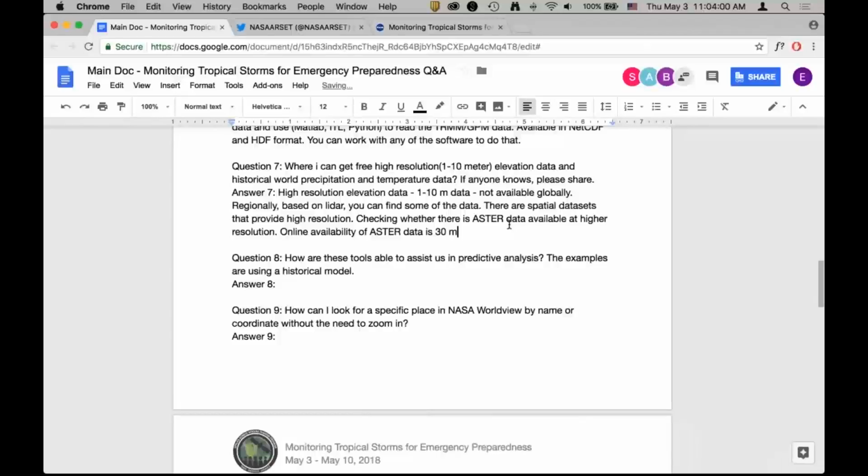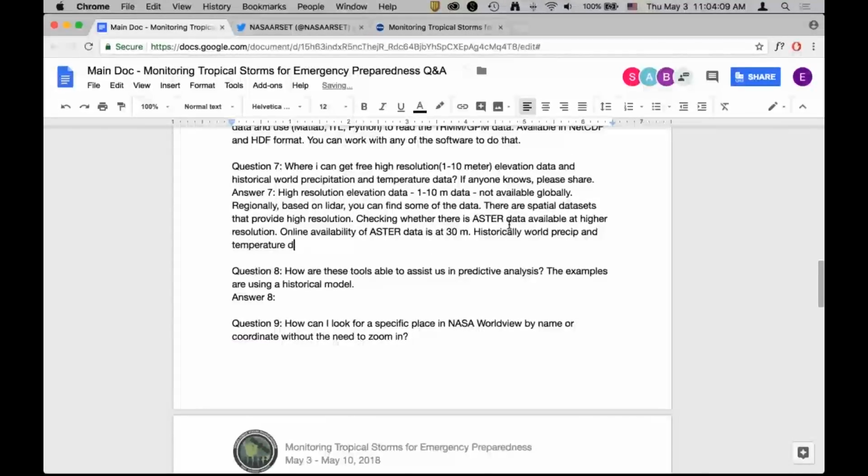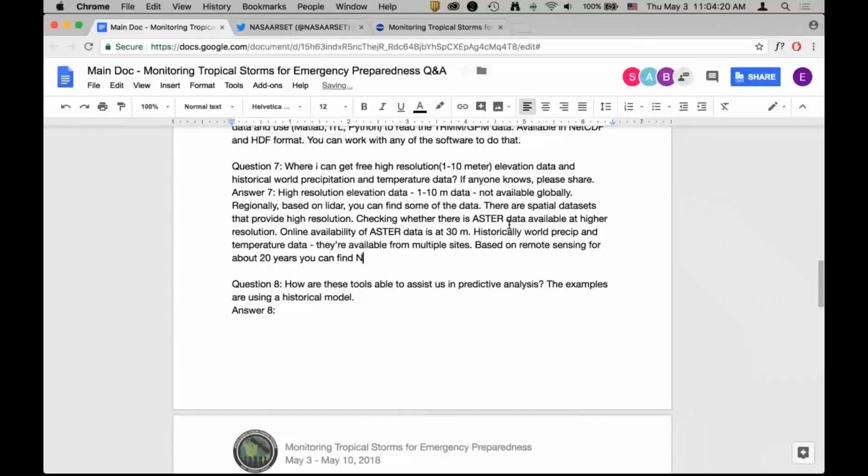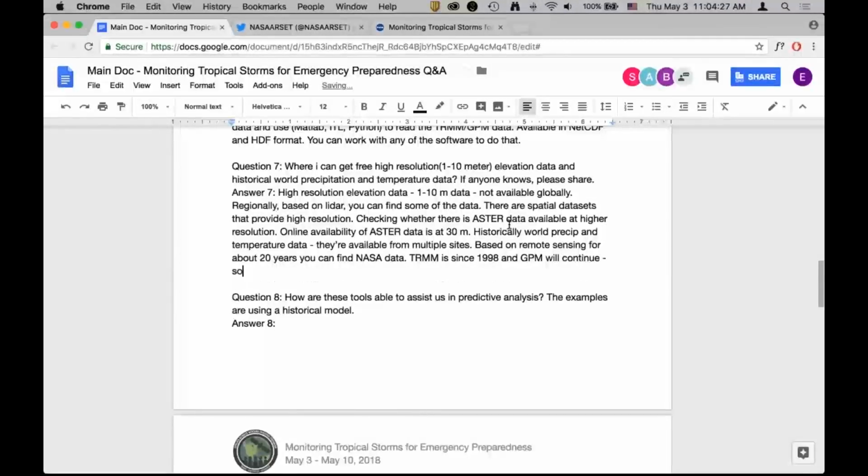Historical world precipitation and temperature data are available from multiple sites. Based on remote sensing, for about 20 years, you can find from NASA data. TRMM is since 1998, and GPM will continue, so you have at least 20 years of data. You can look at Global Precipitation Climatology Project, or GPCP. That is based on remote sensing, and that starts in 1980. So that's a long-term data set.